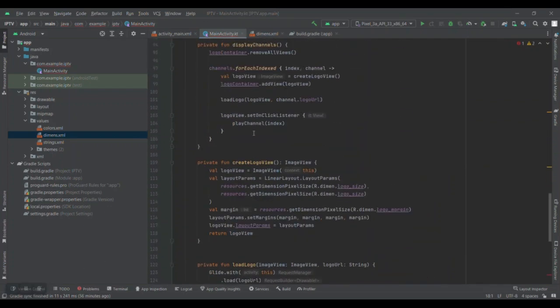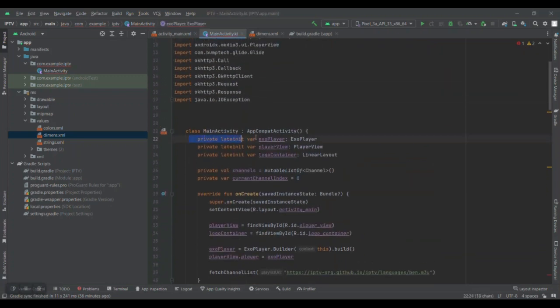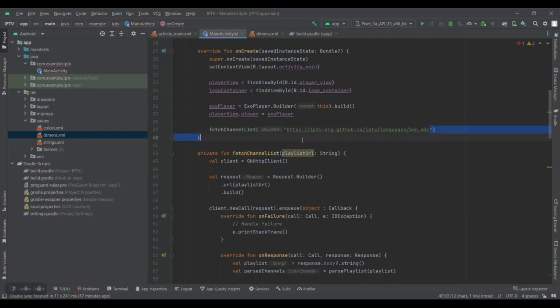So now let's overview all the classes and objects. We define ExoPlayer, player view, logo container. We define a variable channel, and then the channel index, current channel index, starting with 0. And then we go to the onCreate method. We initiate the main view, the player view, and the logo container. We build the ExoPlayer. Then we use a fetch channel list, and here we use the URL of the M3U playlist.